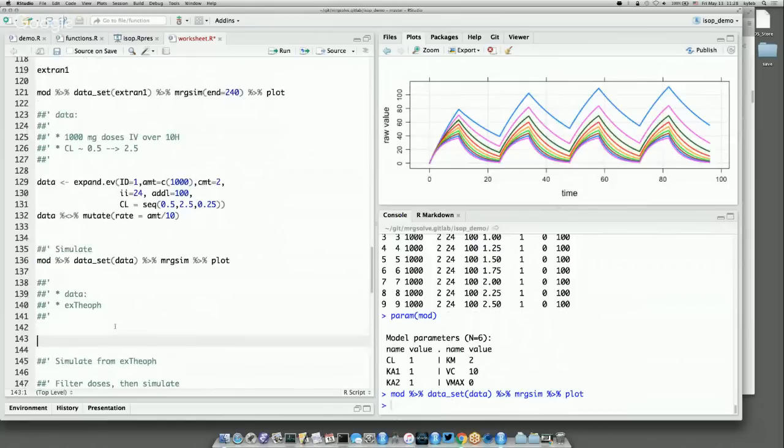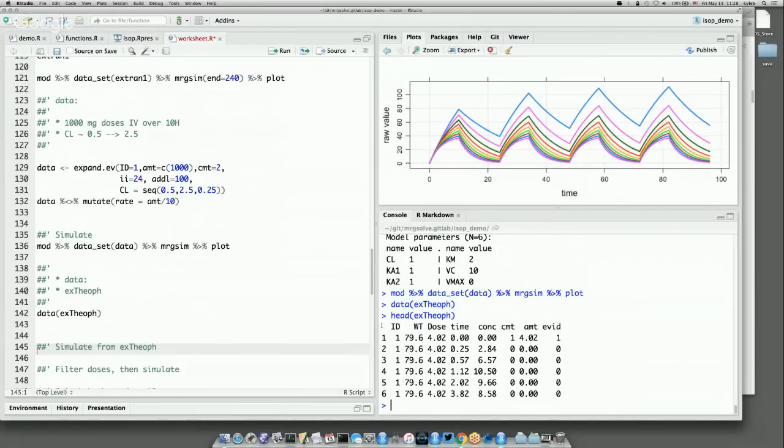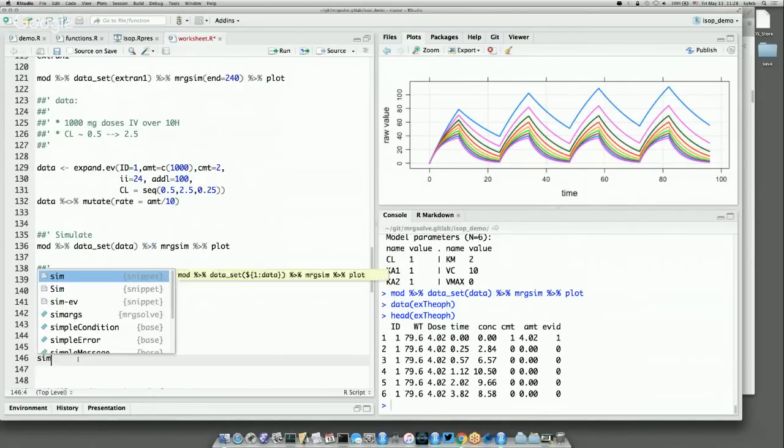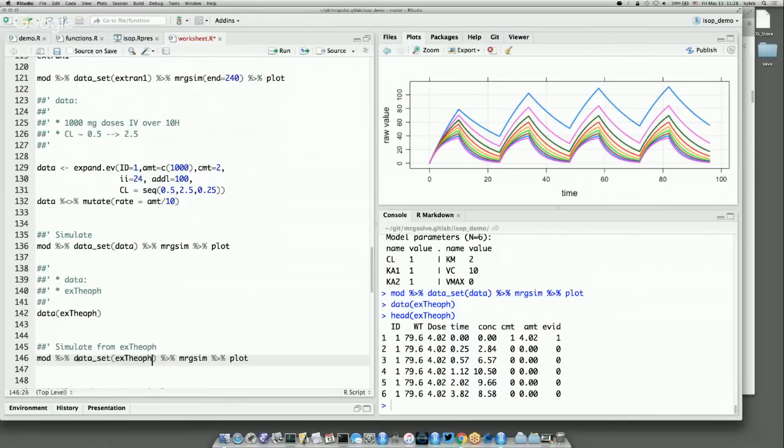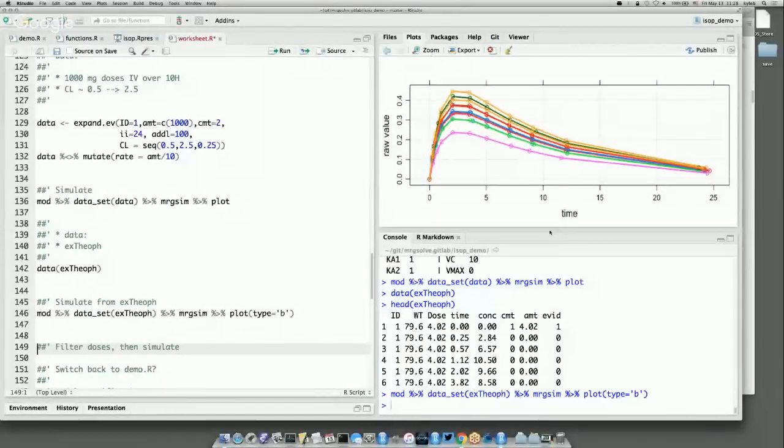And we can also use a more clinical type data set. This is our beloved Theophylline data set that I've just tweaked to make it kind of compatible with mrgsolve. So this is more like a clinical type data set where we've got doses and we've got observations. And I wanted to just simulate from that, passing that instead into the simulation.